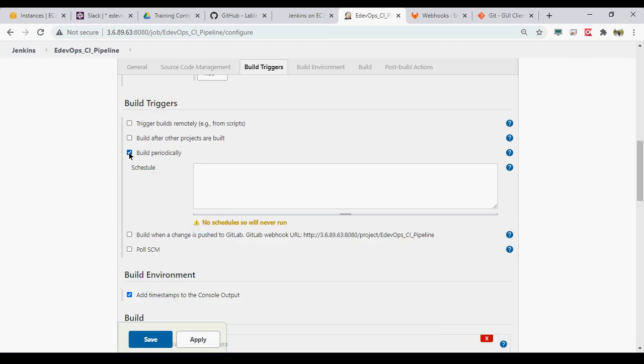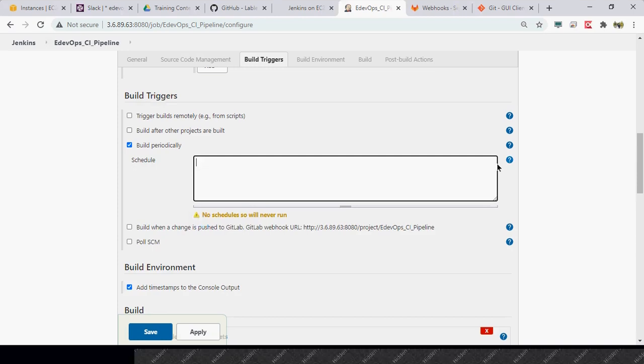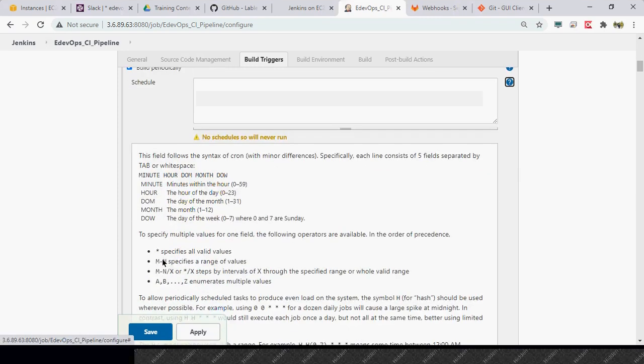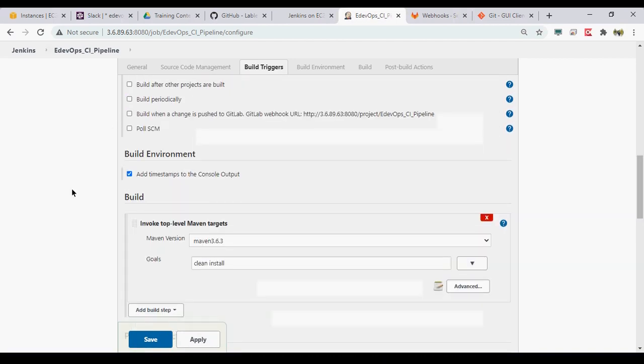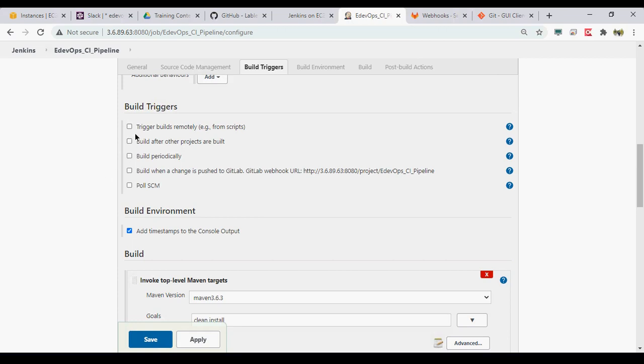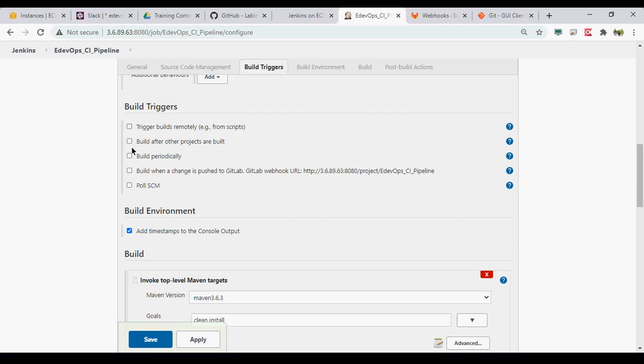Then there is a periodic build. It is more of a cron job, so you define when to run this job. These are the different parameters which you can define. Based upon this, a build periodically pulls the code or checks the repository. If you have some scripts, you can also trigger the build remotely. For that you need an authentication token, but this is generally not recommended or not generally used.